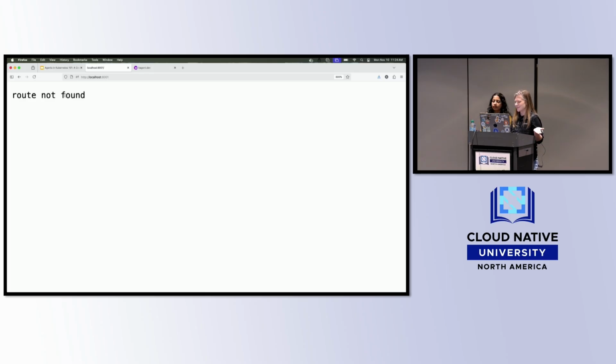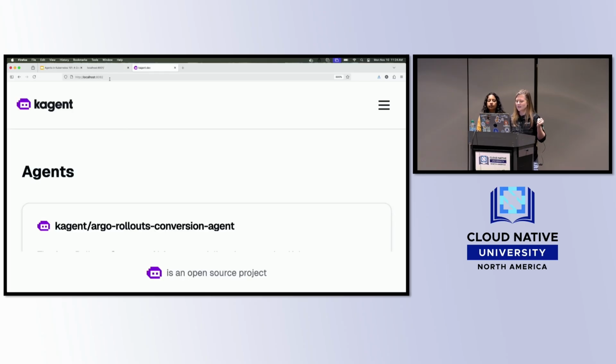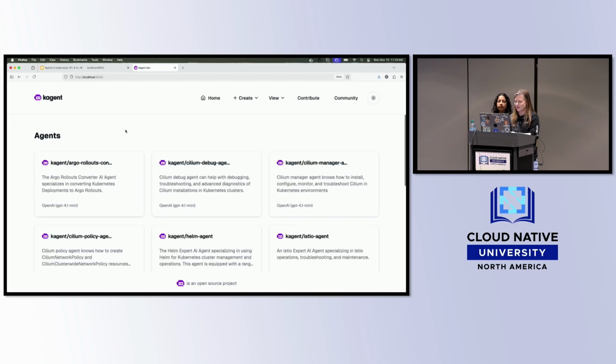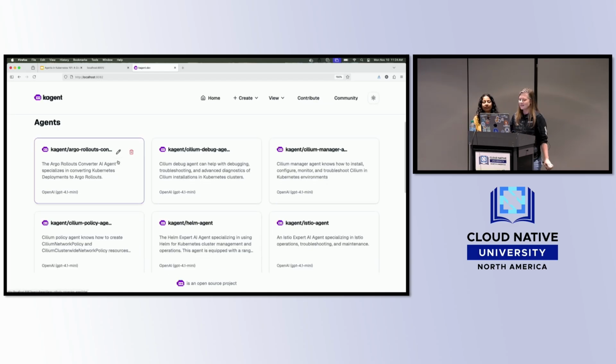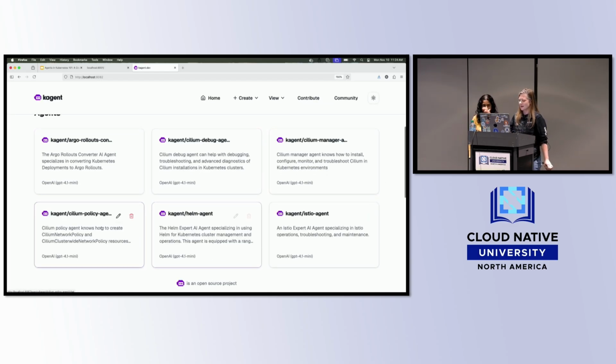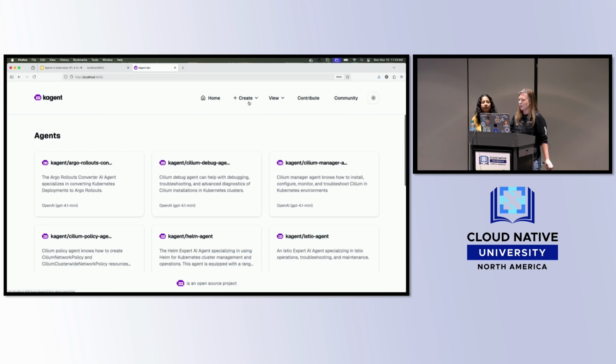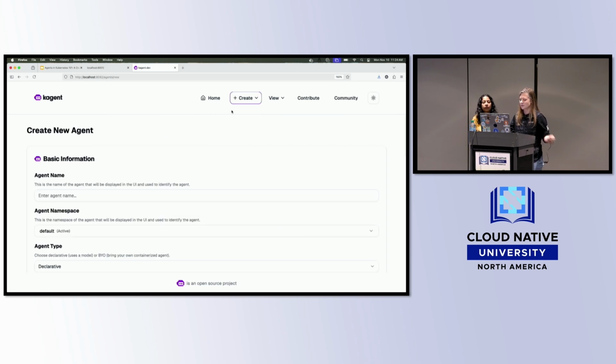So something's misconfigured. So what we're going to do next is open the Kagent UI. This is the other thing I port forwarded. Let me zoom out so it's a little easier to see. And these are all the agents that we saw running as pods. But what we're going to do is actually create a new agent from scratch.